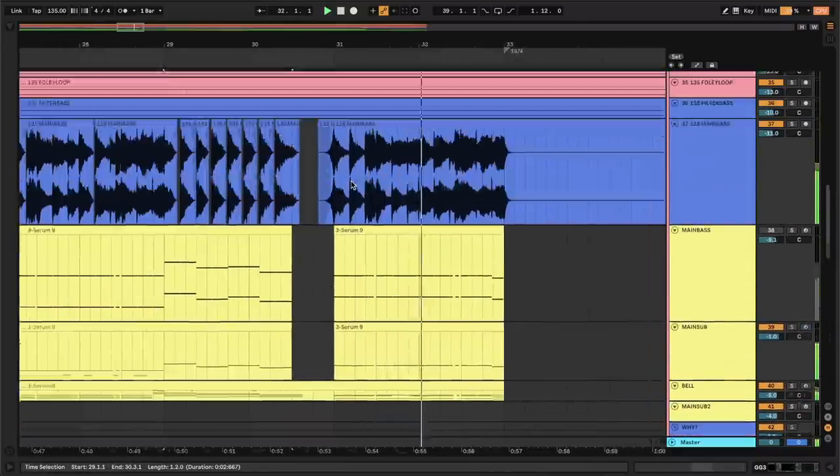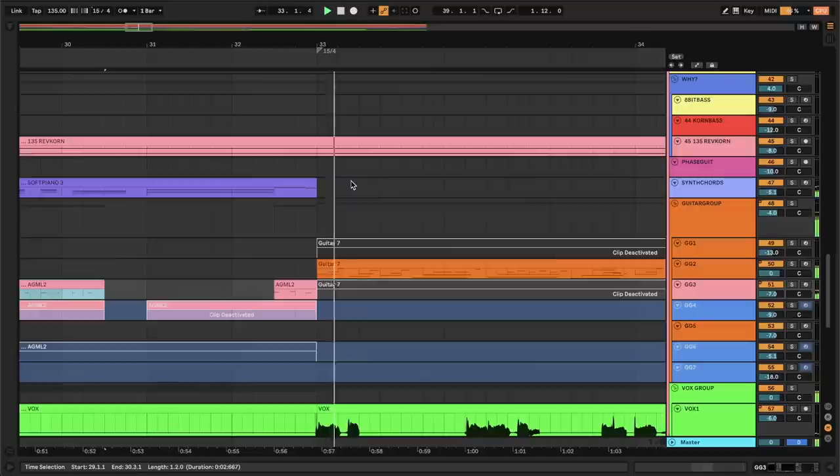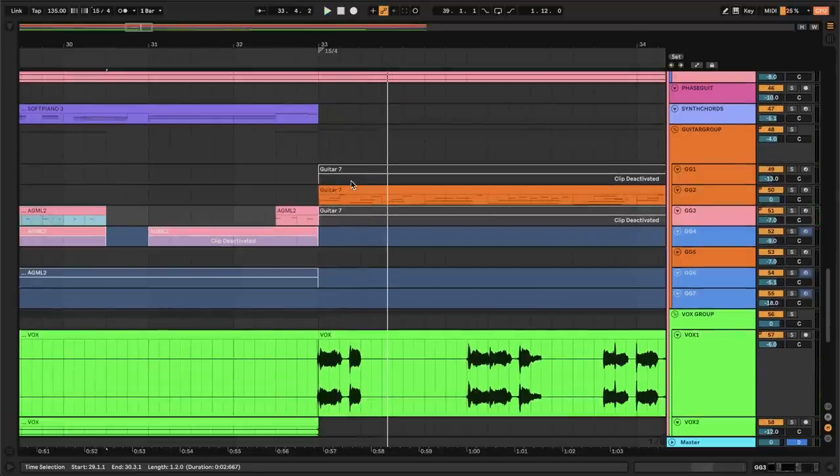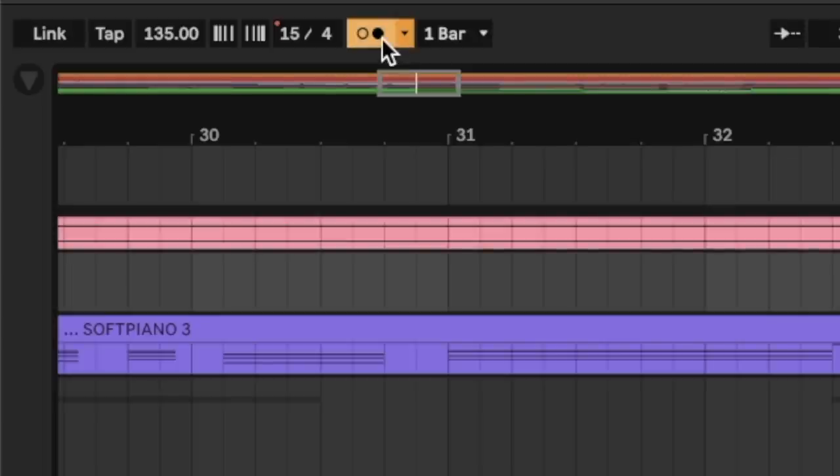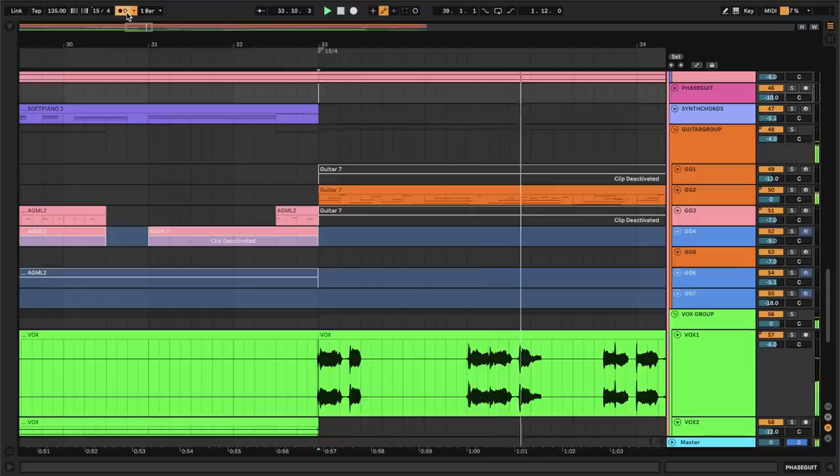Okay, nice little break. Changing the time signature to 15/4. What the fuck? If I turn on the metronome, you can count to 15 with me and see that I'm not lying. It's actually 15/4. 1, 2, 3, 4, 5, 6, 7, 8, 9, 10, 11, 12, 13, 14, 15. What the heck? Check this out.